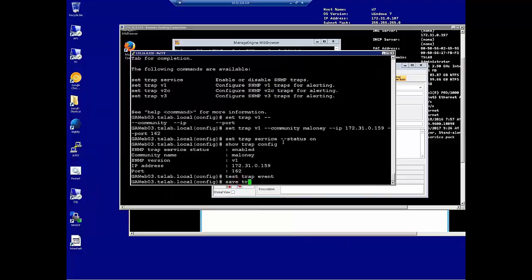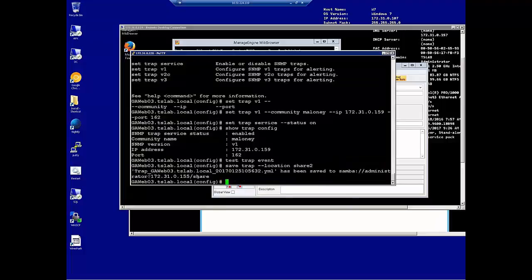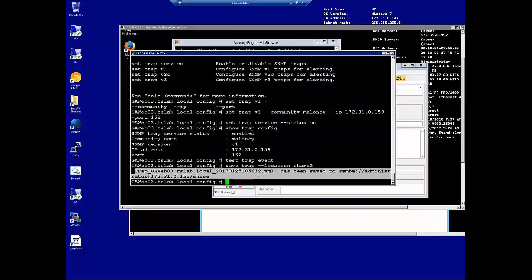As I said before, you do a save trap to save that YML file. Specify the location. You have two choices. If you type in the command and then use the parameter --default, it will send you a file that has all the default settings for traps as it comes out of the box, if you will. If you leave off the --default, you will get the trap settings as they are right now if you've previously configured them. And it sends that file out to my share.